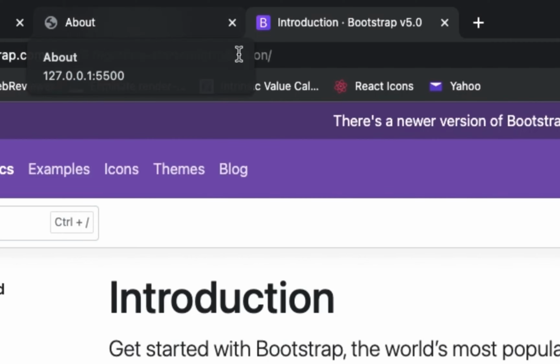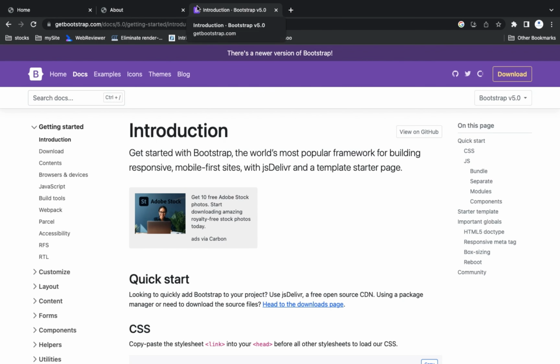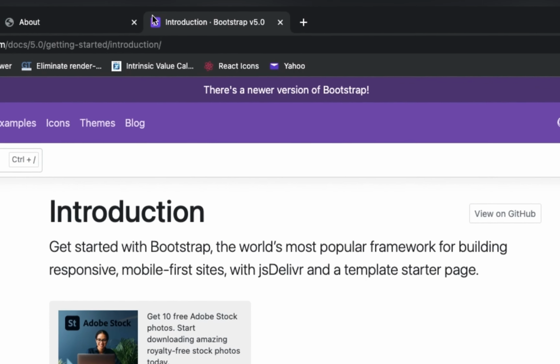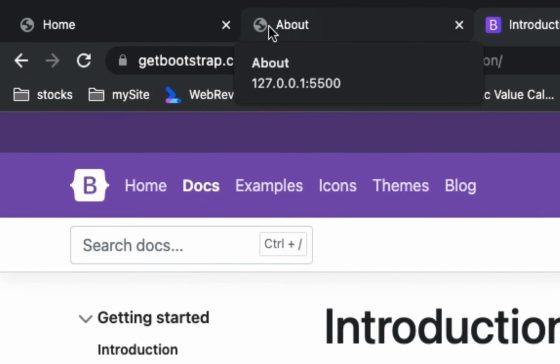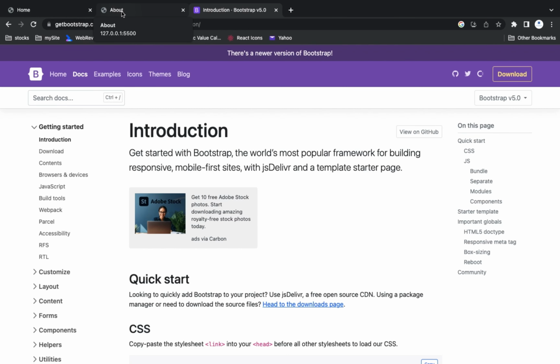So in the Bootstrap website, you can see here they have added, or any website you will open, you will see their logo inside the title bar. But when you create your HTML website, then you will see this kind of icon coming. So how can we change this icon?